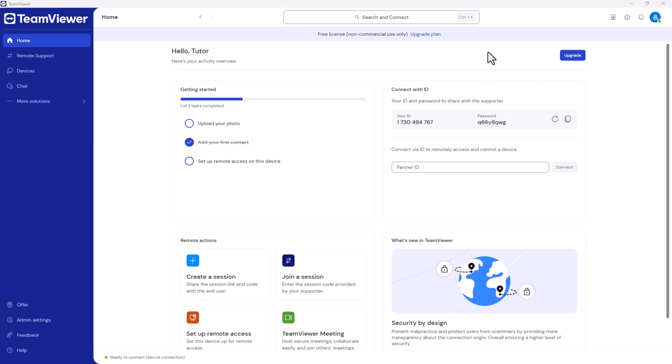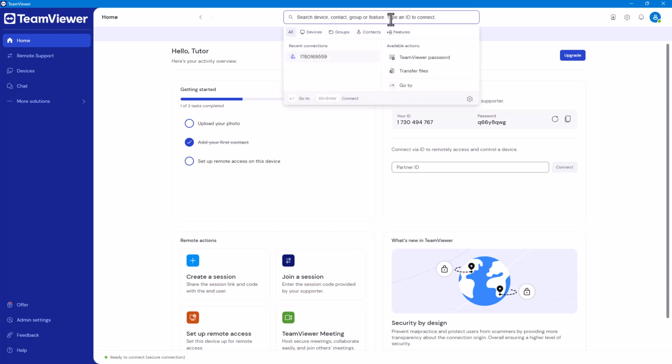So if I want to go ahead and, let's say, for example, search for contacts or devices quickly, then over here on the top, you've got search and connect. Now over here, you can see that it's selecting all. So if I were to type in tutor, you can see that it searches out for the contact right here. And if I were to type in, let's say, for instance, a number, it'll show the devices right here.